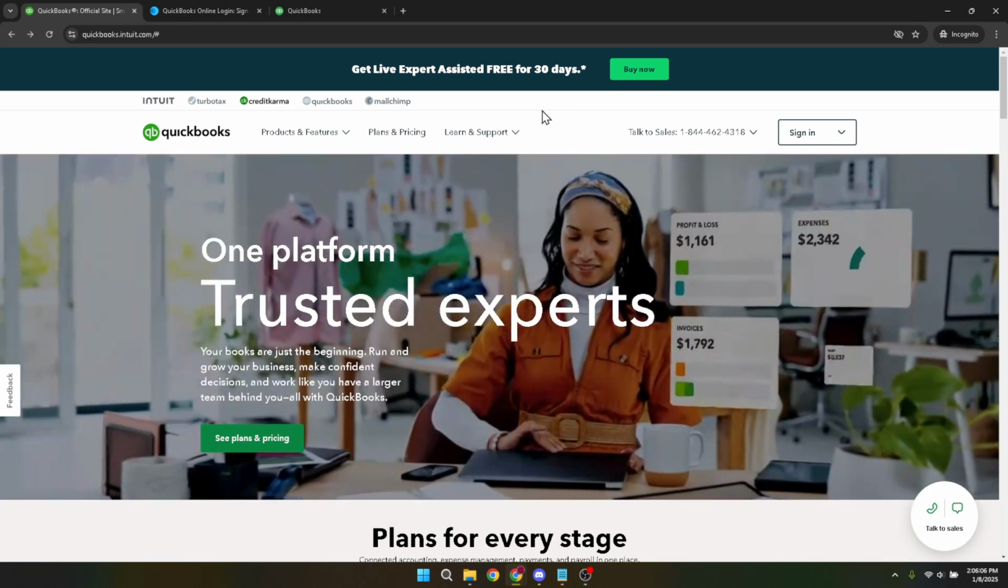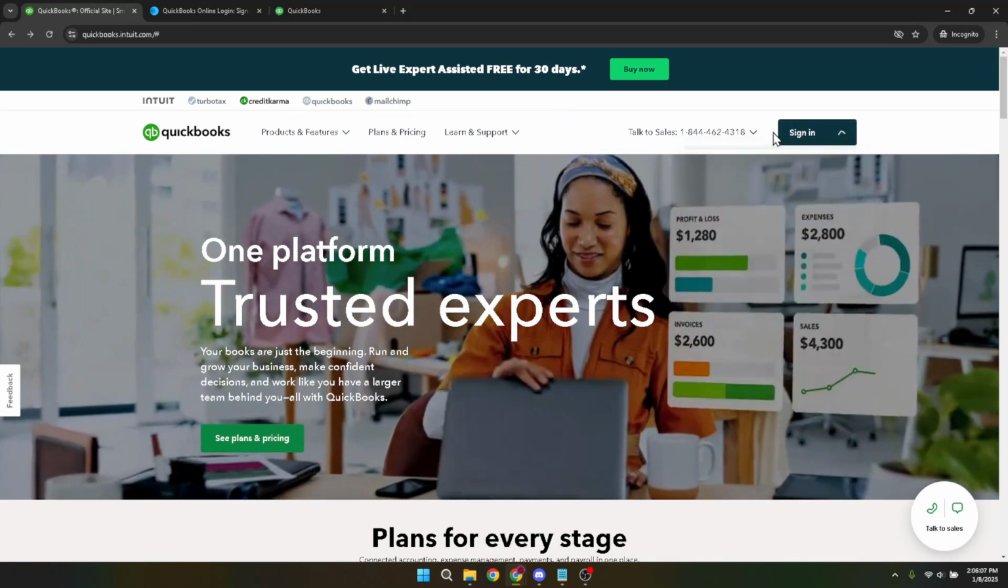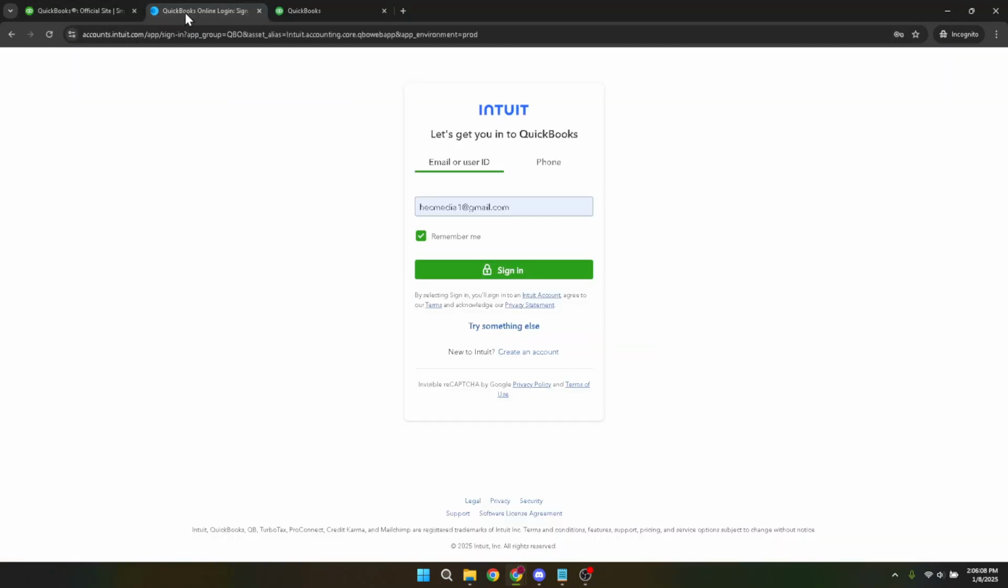Upon clicking sign in, you will be directed to a login page where you'll need to enter your email address and password associated with your QuickBooks Online account. It's crucial to ensure you use the correct credentials here to access your specific set of QuickBooks data. Typing in an incorrect email or password could result in a failed login attempt, so double check your details before proceeding. Once you've entered your email and password, move forward by clicking the sign in button on the page.